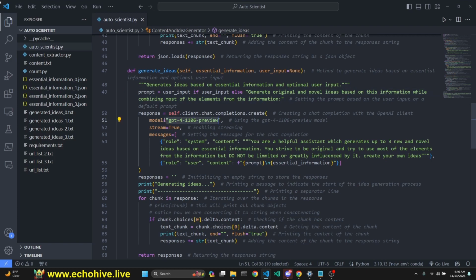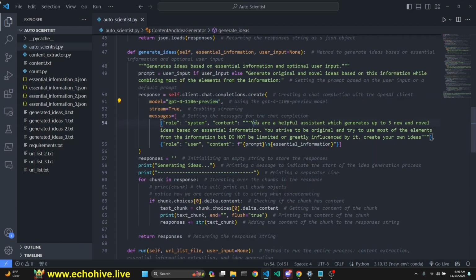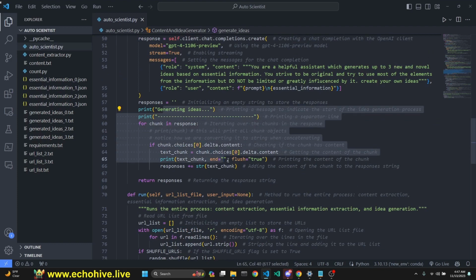Then we are making a regular call to GPT-4 1106 preview saying you're a helpful assistant which generates up to 3 new and novel ideas based on essential information. Try to be original. And try to use most of the elements from the information, but do not be limited or greatly influenced by it. Create your own ideas. Feel free to modify this. We are entering a custom prompt here when you want to, but we have set the system message such as this. So you might want to change this if you like. Also, the prompt may play a role in it. As you see, this is the default prompt. So we give it the prompt and the essential information, then we get the streaming responses.